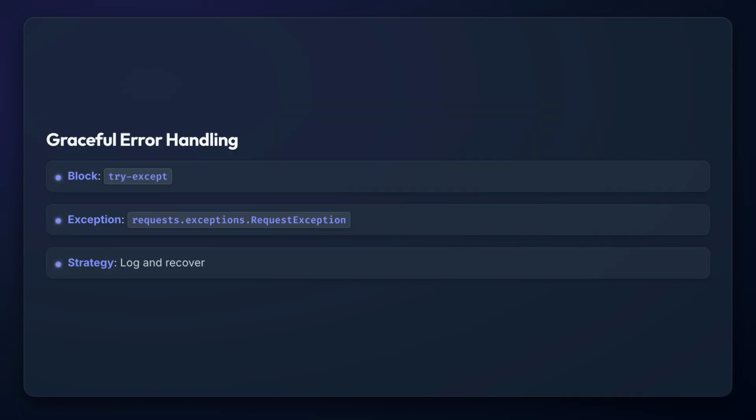Network operations are unpredictable. To make your code robust, wrap your network calls in a try except block. You should specifically catch requests.exceptions.RequestException. This acts as a base class for all request-related errors. Instead of crashing, your script can now log the error, inform the user, or even attempt a retry, keeping your application stable in real-world conditions.